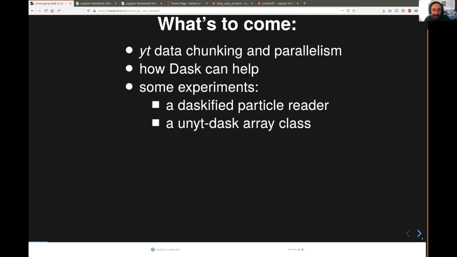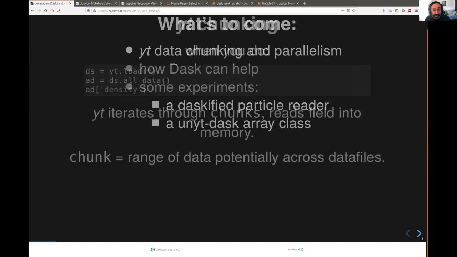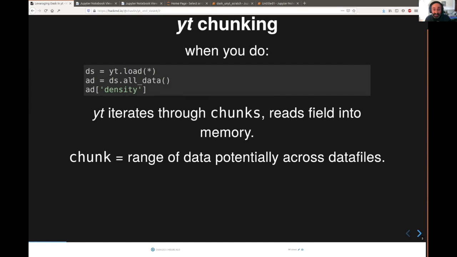So I'm going to give you a quick overview of how YT deals with data chunking and parallelism. I'll throw out some ideas of how Dask might help, and then I'll show you some initial experiments, including a Daskified particle reader prototype, and then some work that I just started with using Dask and unit arrays to help in YT.